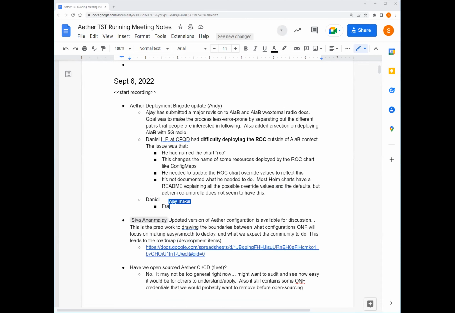And we have experienced that in our production deployment too, and so I just override that in the values file. He just needed to make a quick change to reflect the name of the chart. But the difficulty was, as far as I can tell, it's not documented anywhere what he needed to do.